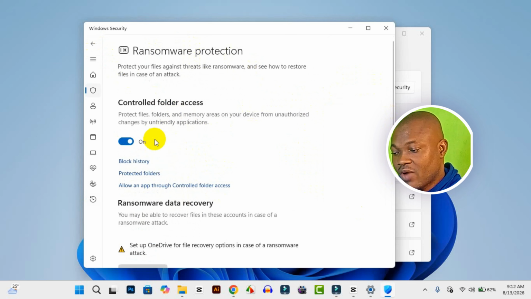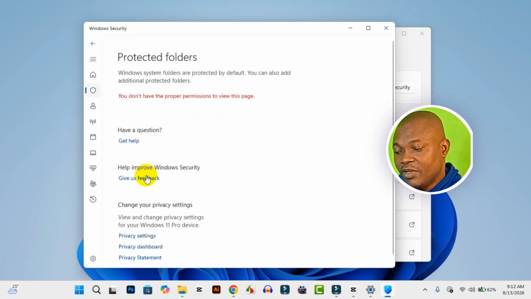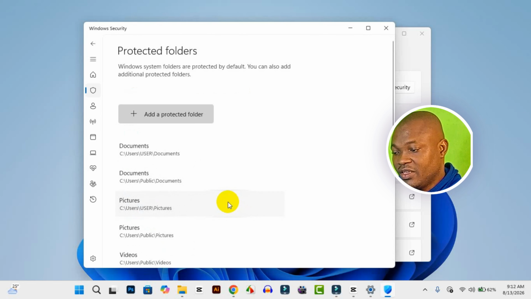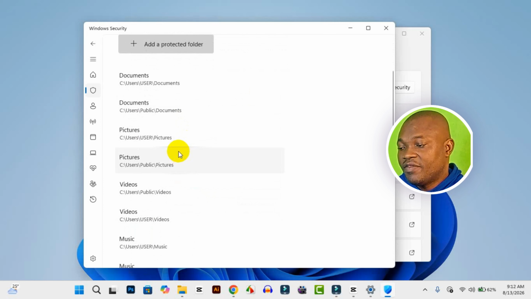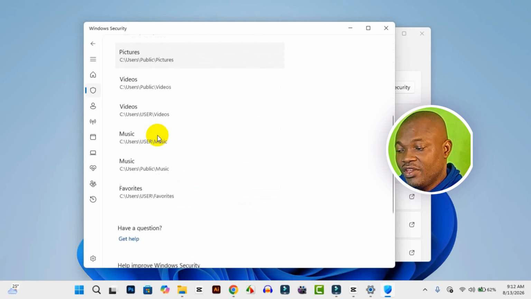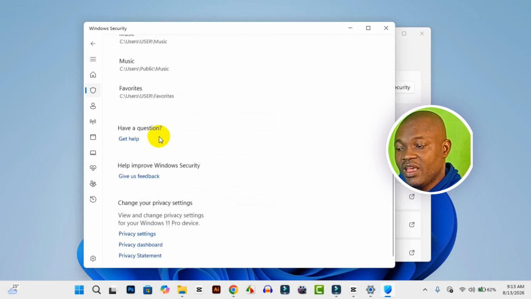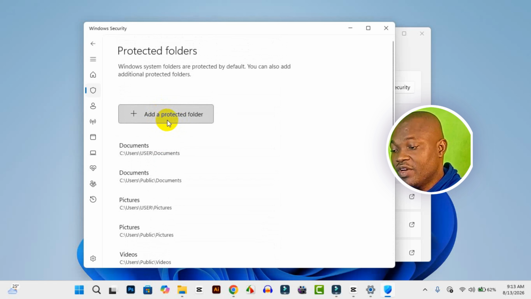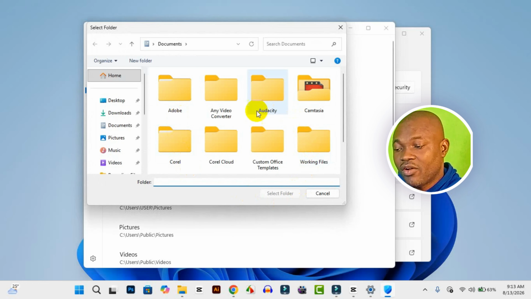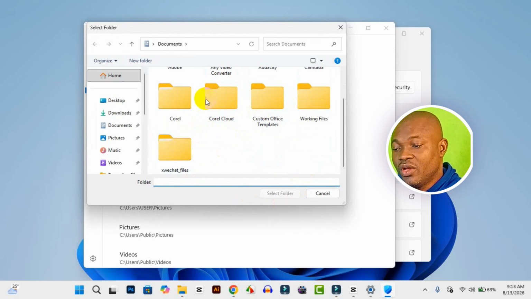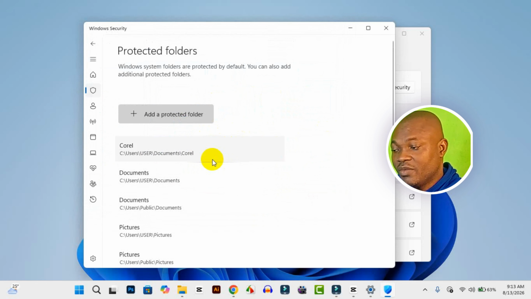Then come back and click on Protected folders. Make sure you click on yes to give Windows Security permission. Here you can add different folders that you want to block, such as documents, pictures, video files, and music files, as the case may be. Everything depends on the kind of folder you want to protect from unauthorized access by unknown apps. Simply click on Add a protected folder, then select whatever folder you want to protect, click on Select Folder, and the folder is going to be added right here.